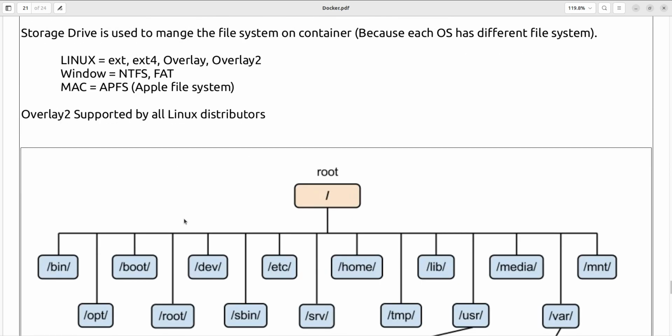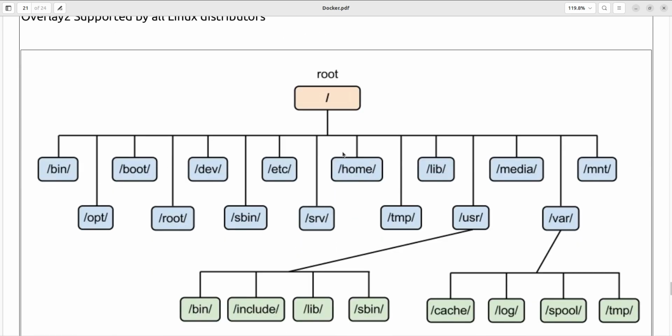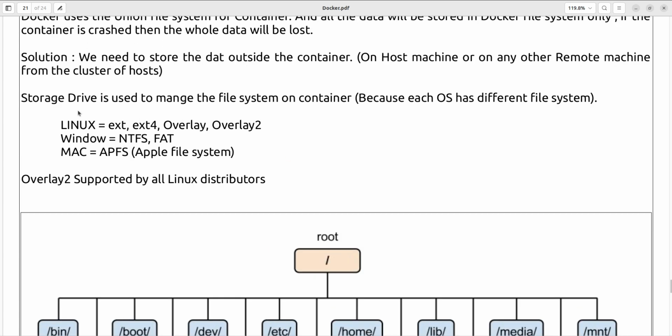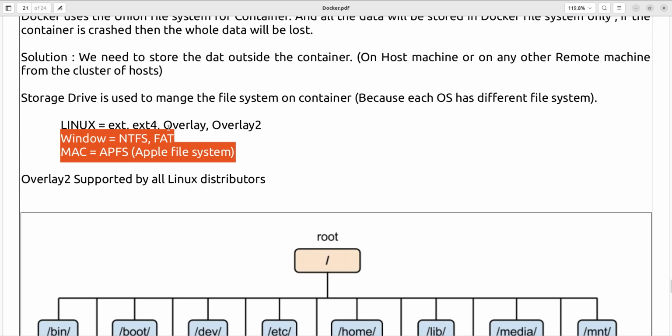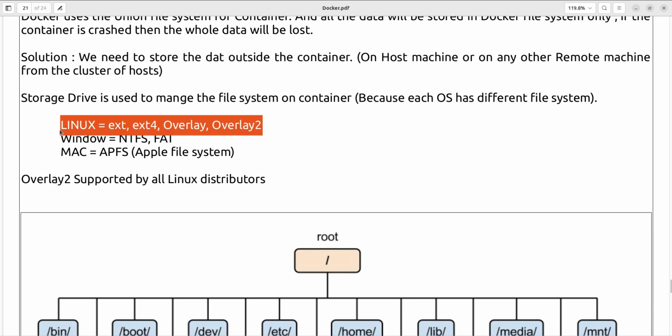Okay, fine. So these are the default directory structures. For Linux there are some file systems like ext4 and overlay2. In Windows it is NTFS or FAT, and in the Mac operating system it is APFS, Apple File System. But we are not considering these because Docker is mainly built for Linux. It is best suited for Linux only, because on the server side everything is Linux. You need not worry about Windows and Mac.